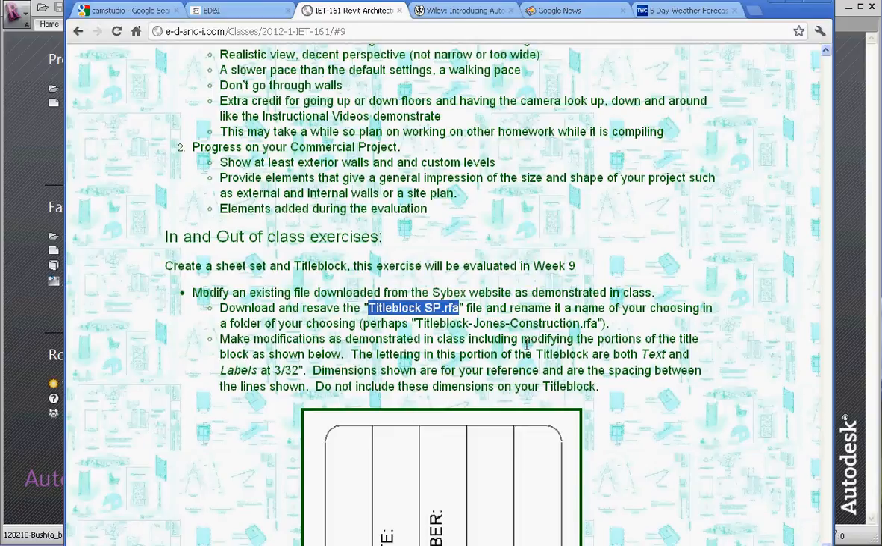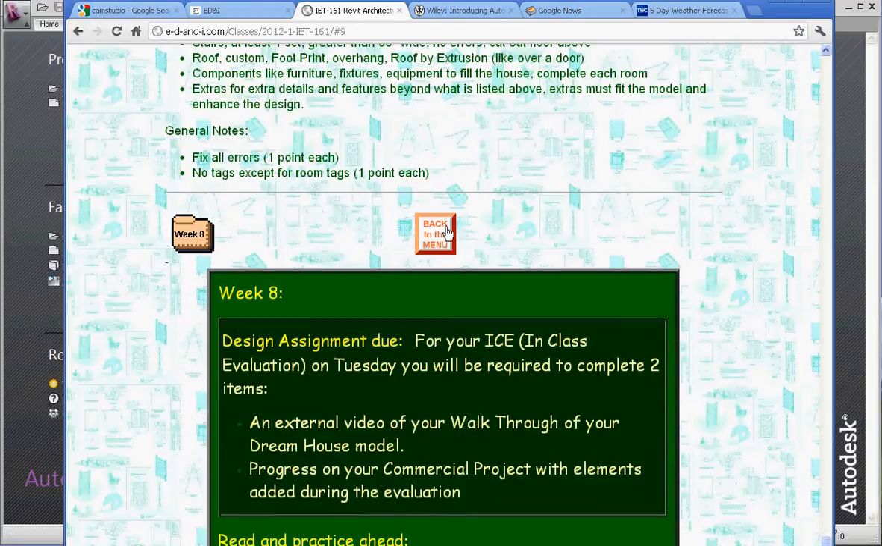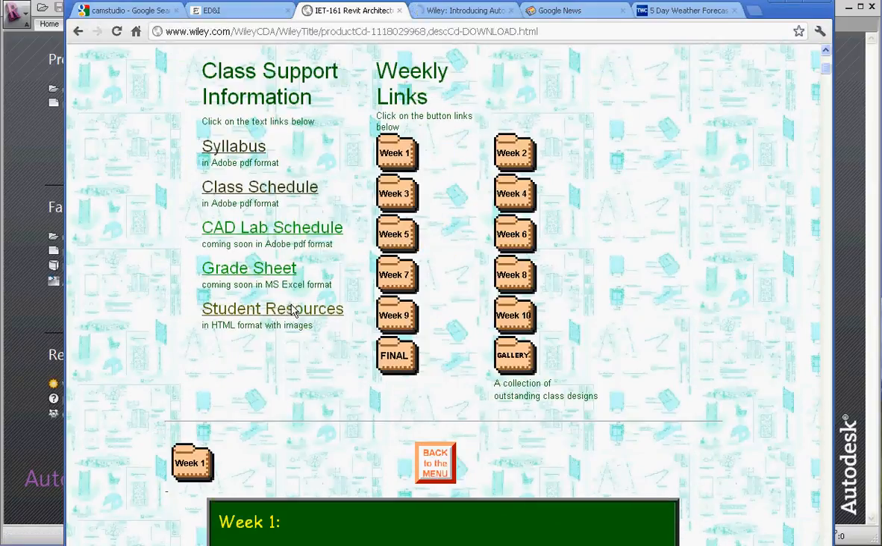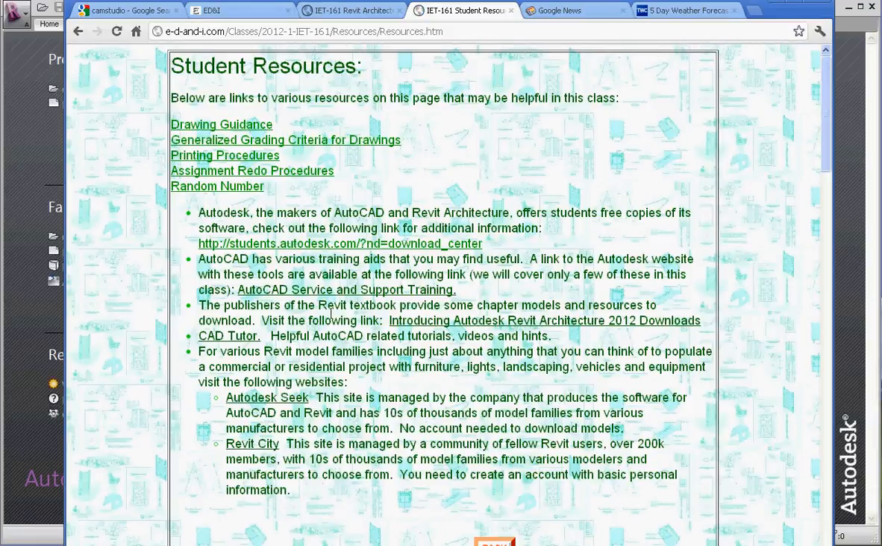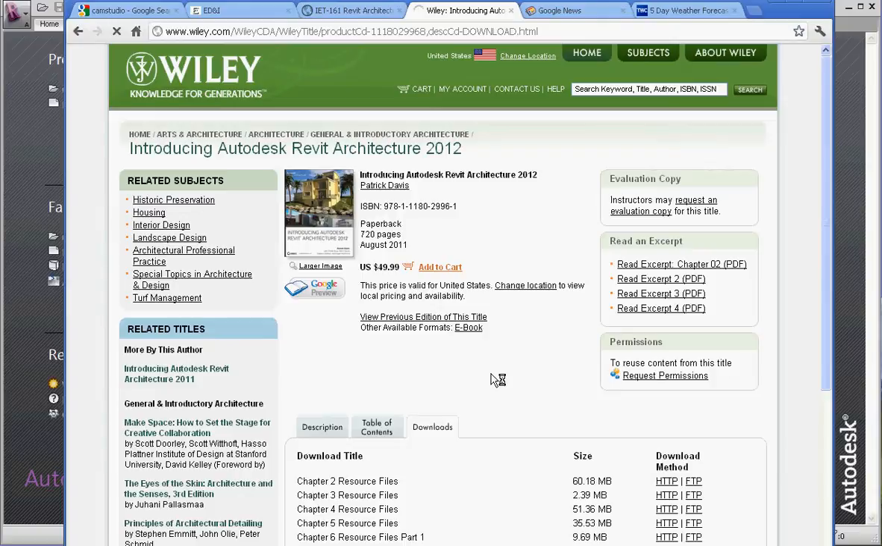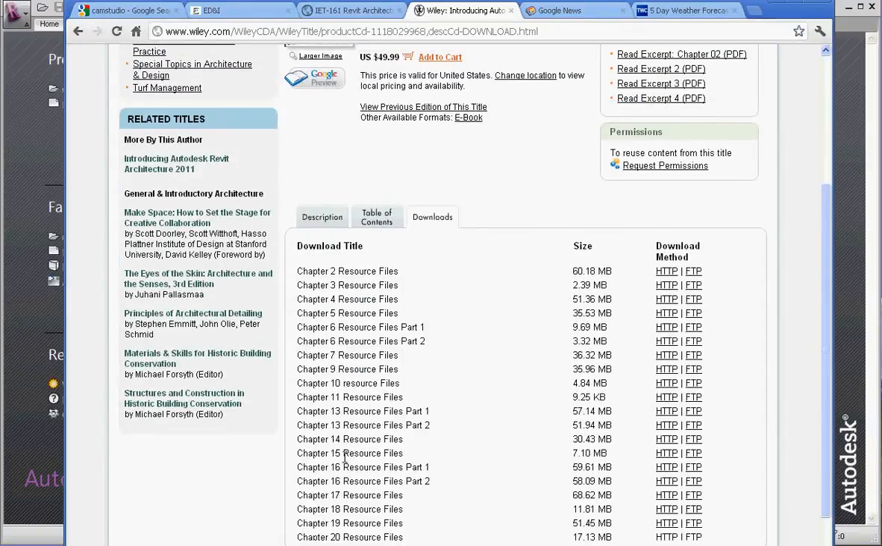So let's go to the Cybex website. If you go to the top of the website, go to the student resources, it's going to be in here. The publishers of the Revit textbook provide some chapter models and resources to download. We're going to click on that link. We're looking for the resources in regard to chapter number 16, which is going to be setting up your sheets. And this is what you want. You want this line over here. It's the first one for part one.